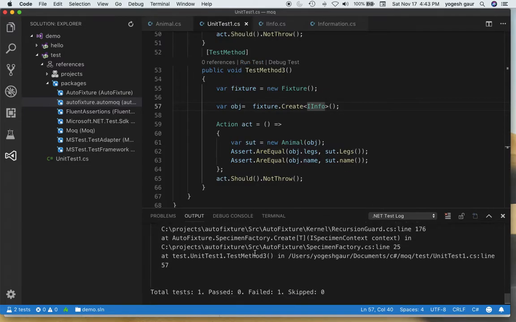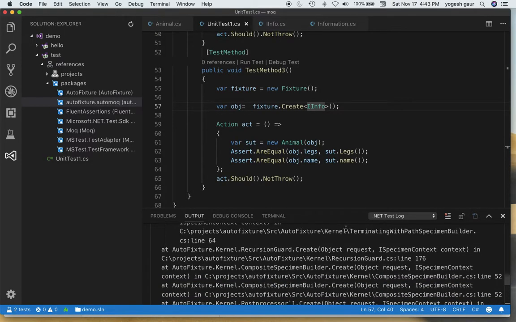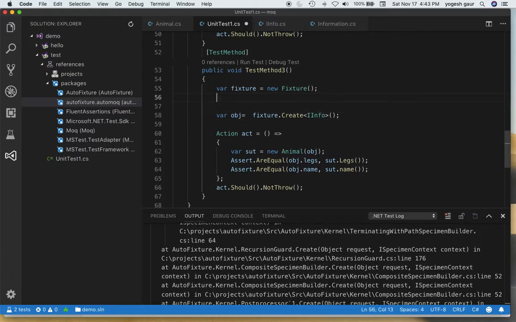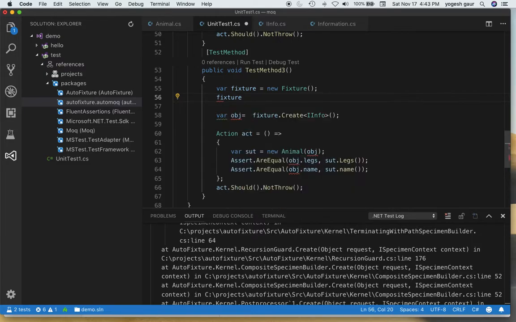So it is trying to build and run, and you can see it's got a problem because it doesn't know how to create an object from an interface. The interesting thing is that with this AutoFixture AutoMoq, it can provide you with capabilities to create a fixture for interfaces as well. To do that, you just need to start with the fixture.